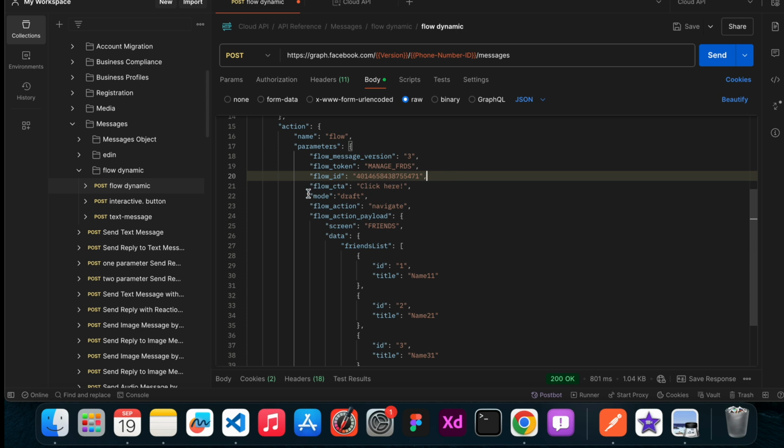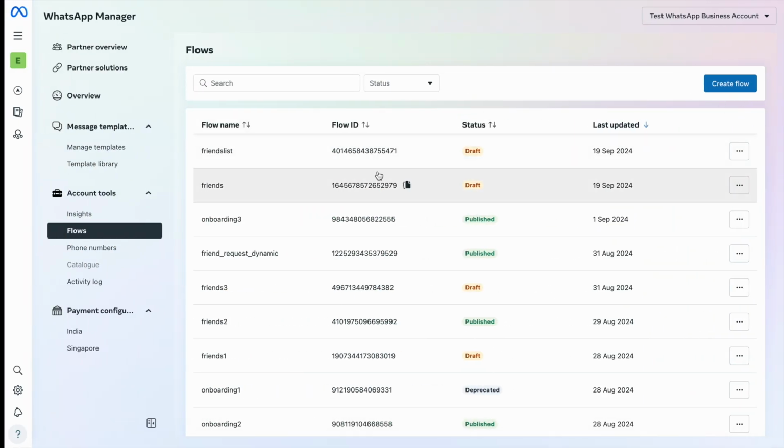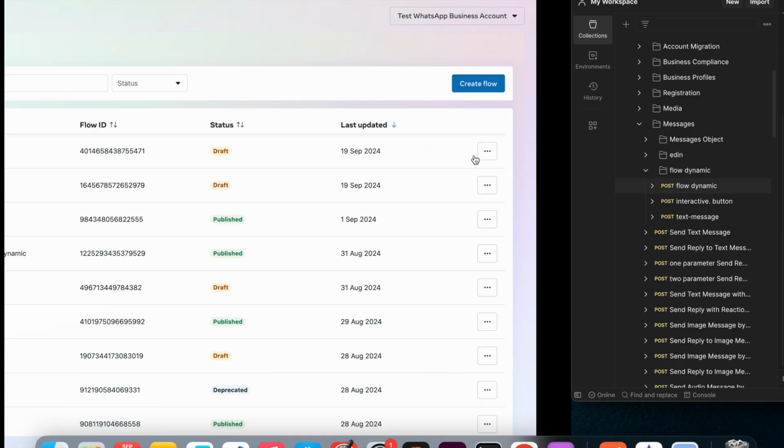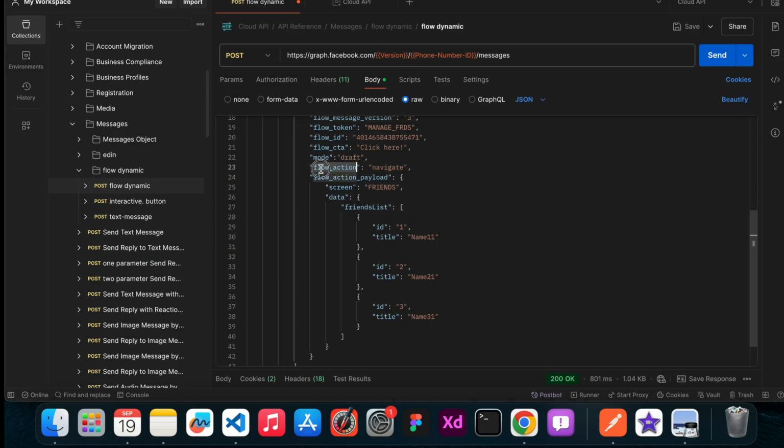And that's all. Make sure to put the mode as draft, then only you are able to send, because we haven't published this flow. You can see this is still in draft mode. Because of this, you have to add the mode as draft. Flow action is navigate, and here is the flow action payload. In the flow action payload, I have mentioned the screen as friends.